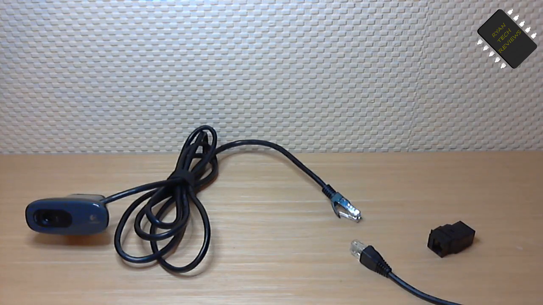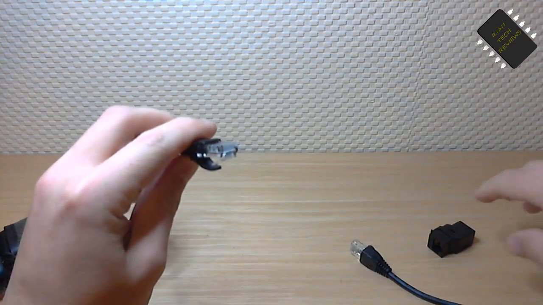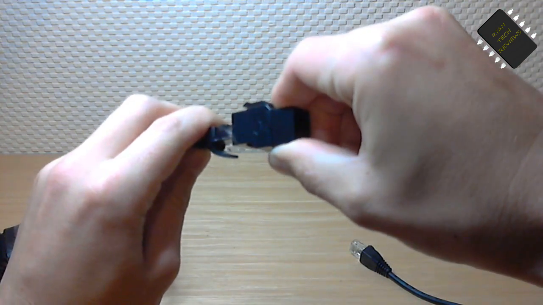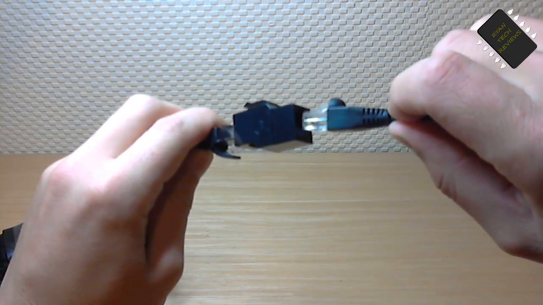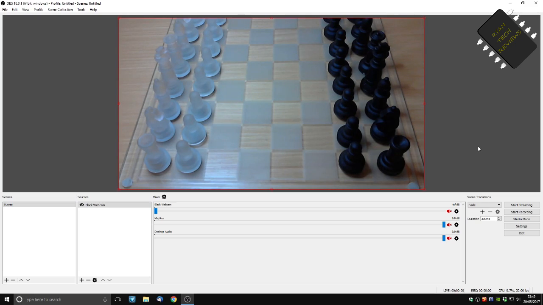Now you are ready to connect the webcam to your PC. Firstly, connect the Ethernet cable from the webcam to the Ethernet coupling block, and then attach this to the Ethernet to USB adapter. Plug the adapter into your PC and then use suitable software such as OBS to find your webcam. What follows is a quality comparison of the footage recorded from the original USB webcam and the Ethernet connected webcam.